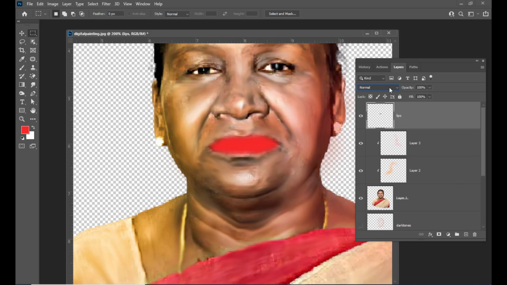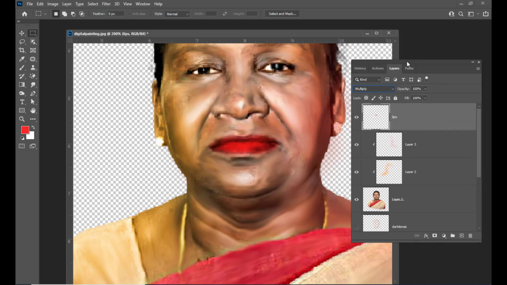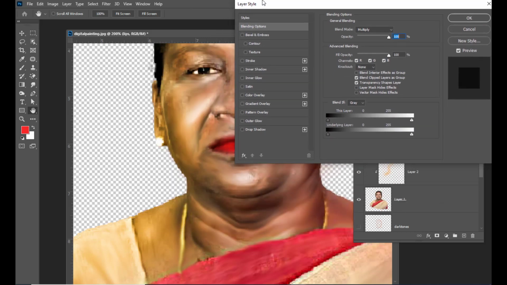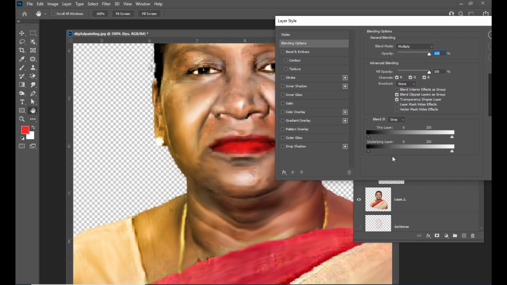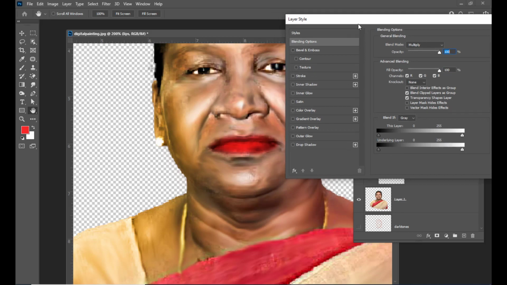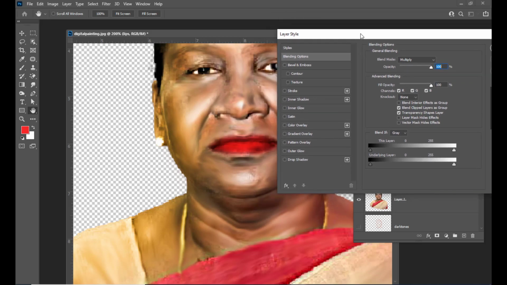Now we will change the blending mode to multiply, so we can see the change, but we are actually missing the highlights. So what we'll do is we'll simply double click on this lips layer to open the layer style dialog. So in the layer style dialog, we can see the options over here below the Blend If. So we can see underlying layer here. So what we'll do is, to the right side of the underlying layer we have a slider. This slider will control the highlights or the bright areas. We will simply move this slider to the left.